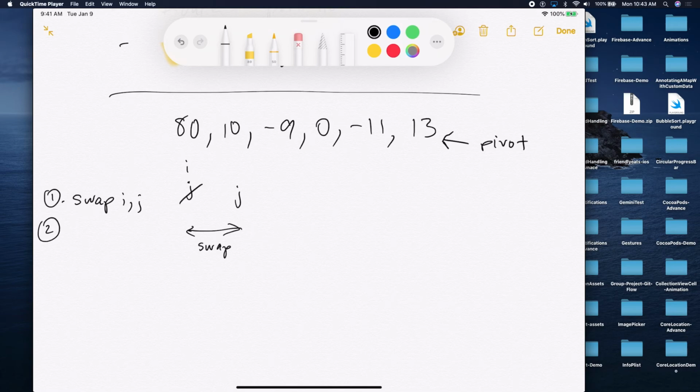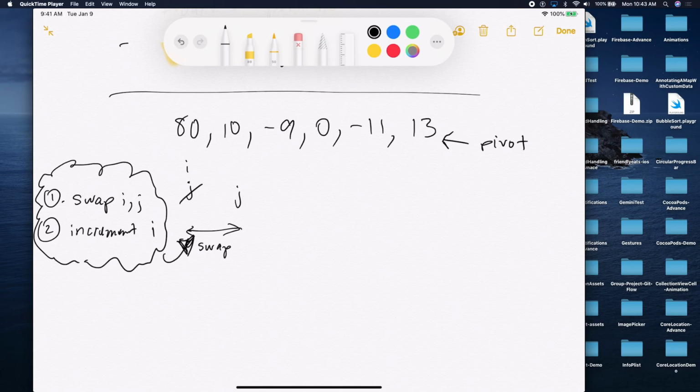What's the second thing we need to do? There was one other thing in that video if anybody picked it up. If we do a swap, we need to increment some value. We need to increment I. Very good. So here, increment I. Okay, cool. Awesome. So let's go ahead and do that.